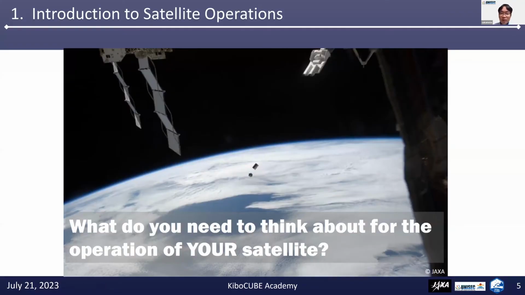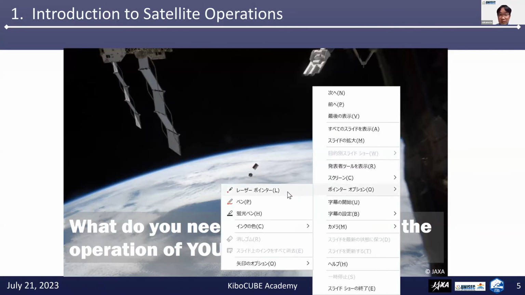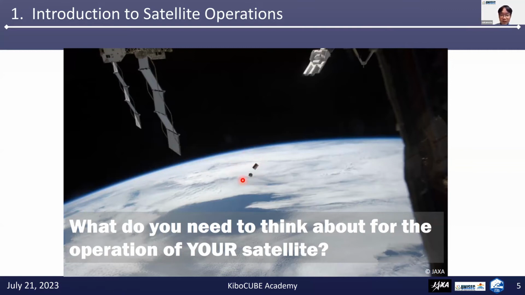Okay, what do you need to think about for the operation of your satellite? This is an actual photo taken from the International Space Station. We call it ISS. Now two CubeSats. Okay, I changed the pointer. Now around here, you can see the two CubeSats. One is the 1U CubeSat. The second one is the 2U CubeSat. So please consider what you need to think about for the operation of your satellites.